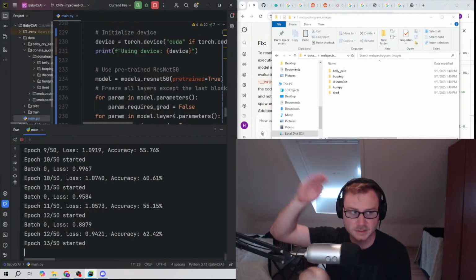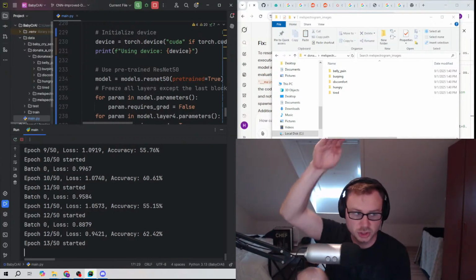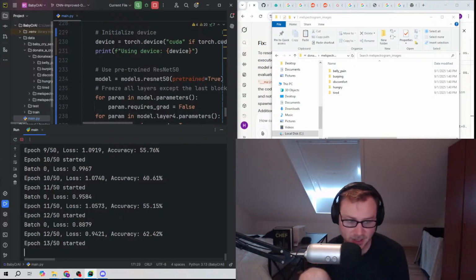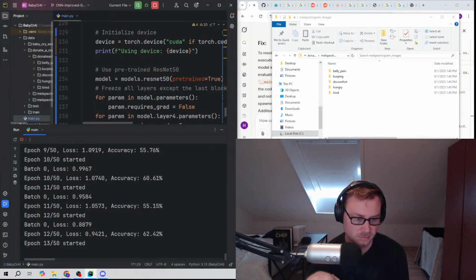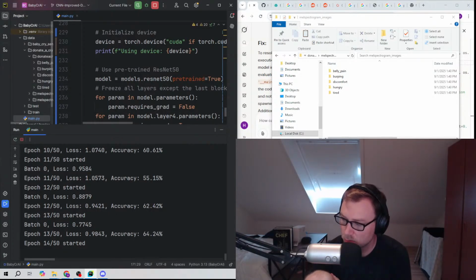But you can see it's kind of climbing. It's calibrating a little bit. So hopefully it's learning something. Nice. So we are climbing, and I'm excited to see where this gets to the end of it.